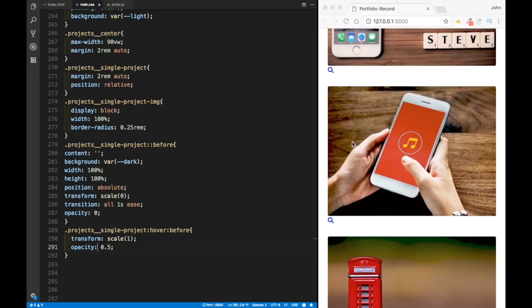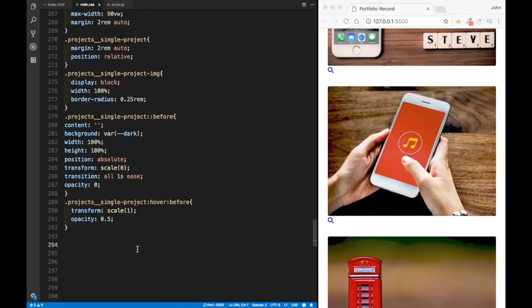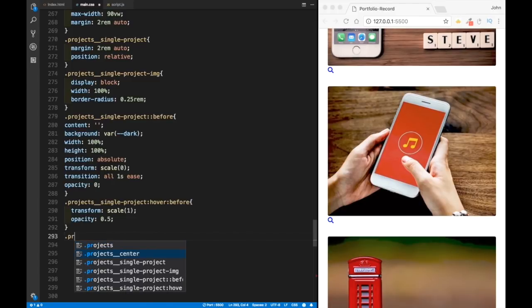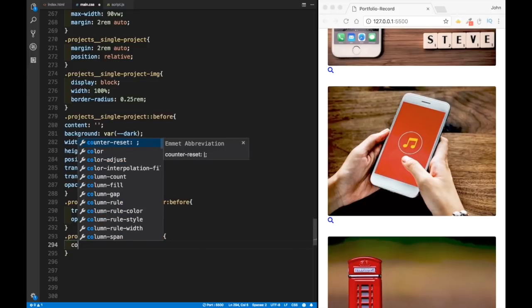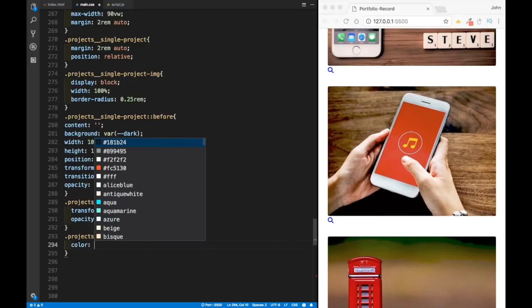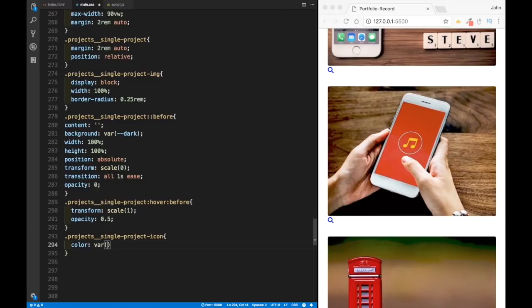Now, the last thing that I would want to work with is going to be the icon. So let me go down over here, and we're going to say projects here. So this is going to be the class. Then this is going to be img, but I'm just going to change from img to icon like this. What I would want with an icon is going to be very similar to what we were doing before. So first, let's do a color, var of light again. So first, let's set it a light color.